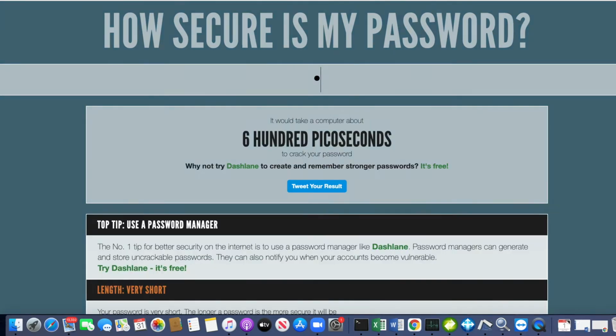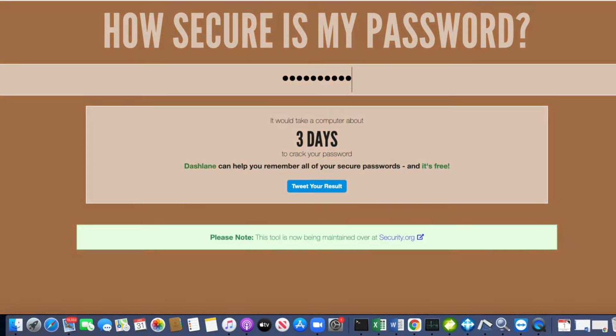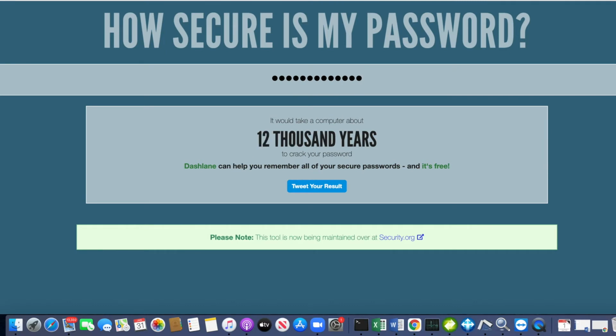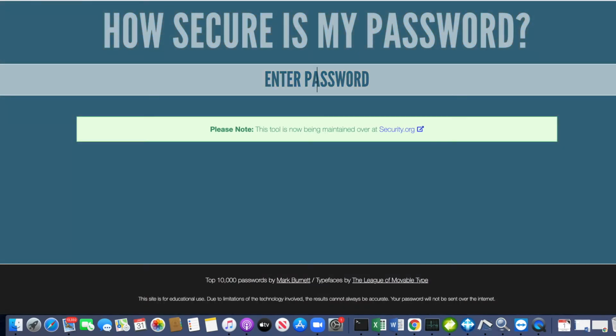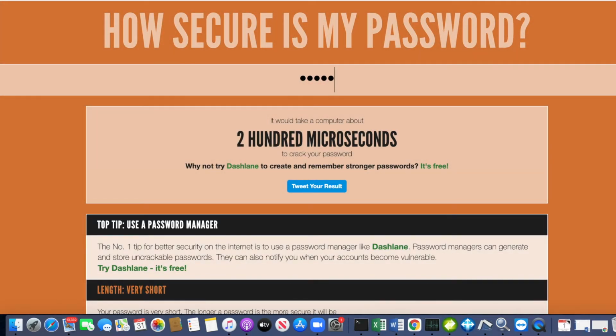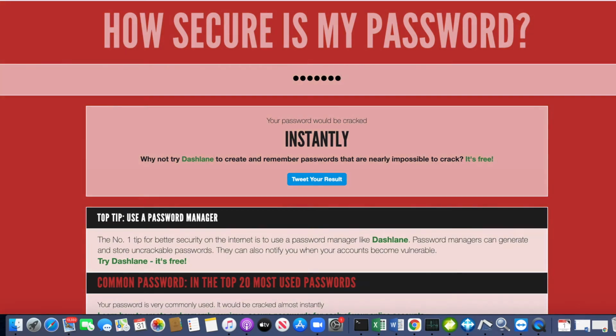So let's say any random letters, numbers, a couple of symbols. That's a very long random password which will be hard to remember, and it'll take 32 million years for a computer to crack it. Let's try one called Let Me In. That will be found instantly.